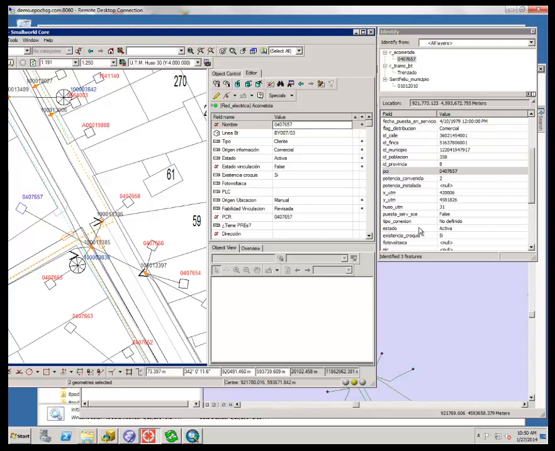Okay, what you've just seen is an initial synchronization of Smallworld data contained in an area to a target file geodatabase. This concludes this capture.